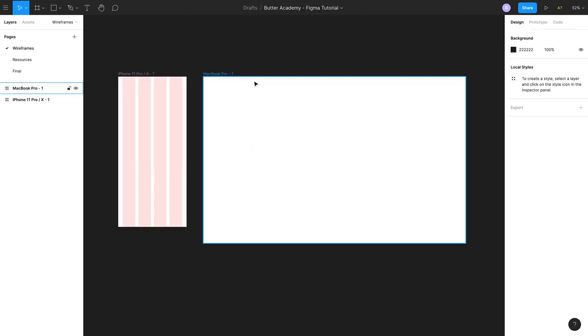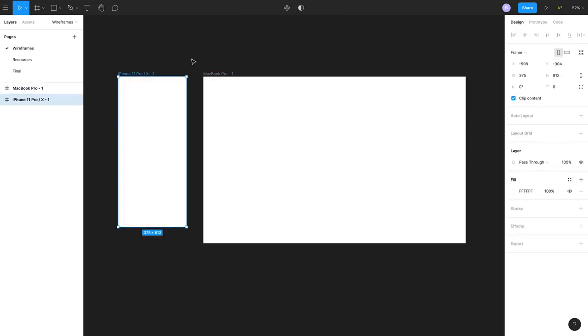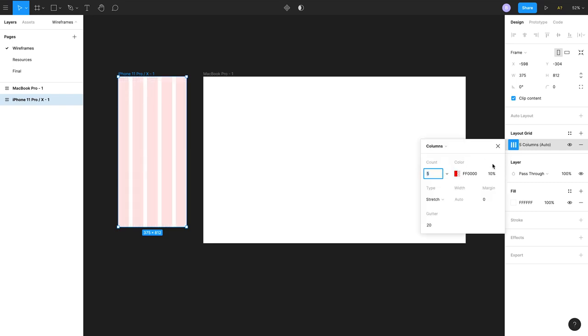Personally, the specs that I use, I'll walk you through those. So we'll get rid of this grid layout for now, and then we'll click on a frame here on the right where it says layout grid. We'll select the plus sign, and then we'll select this icon next to where it says grid. Here where it says grid, we'll change that to columns. I typically use 4 columns on mobile devices.